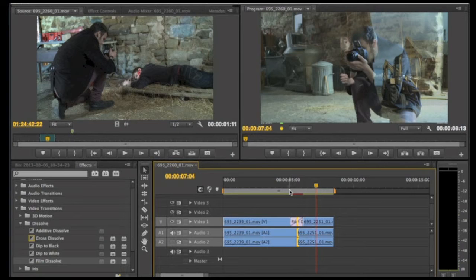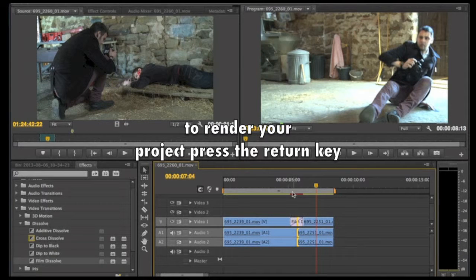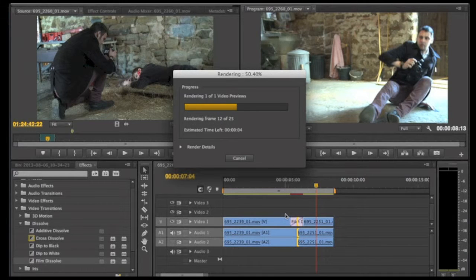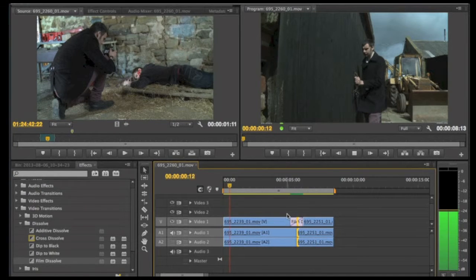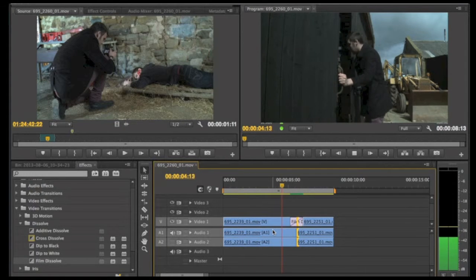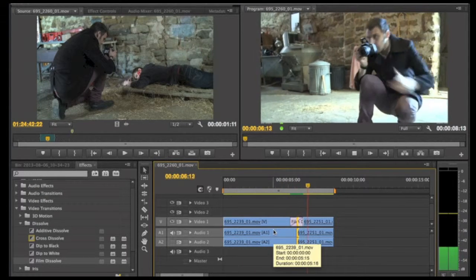However, you can see that that looks a bit jerky, and the reason that's a bit jerky is because it's got a red line and there are frames dropping out. So let's just render that down, and we render by hitting the return key. So we're just letting that render through. It's a little dissolve, so it won't take very long to do. Now when we play the clip back, we've got the clip that we've edited and trimmed, and then we've dissolved between those two clips.